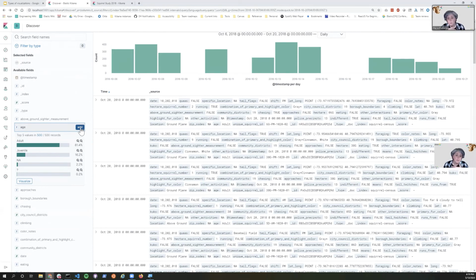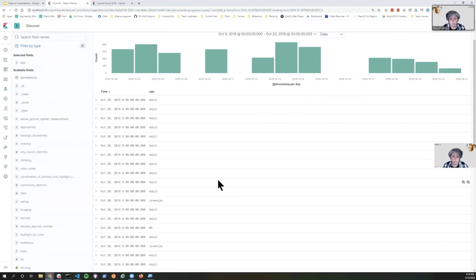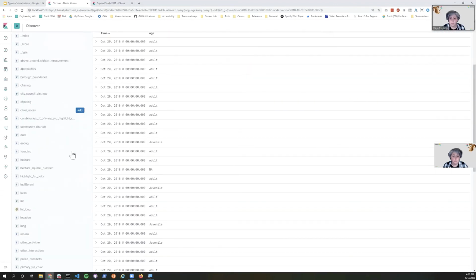As I am looking at data that has a lot of different dimensions, it's difficult to understand what's happening in this data table. What I can do is, instead of looking at a long list of documents, I can switch to a table view, and it's really simple. I can just start adding fields. So now we have timestamp and age.